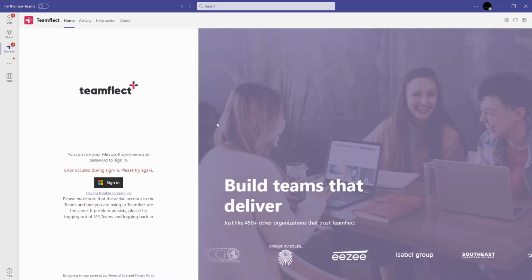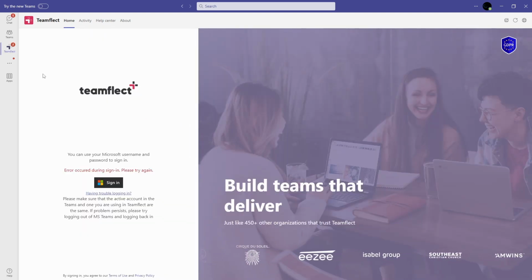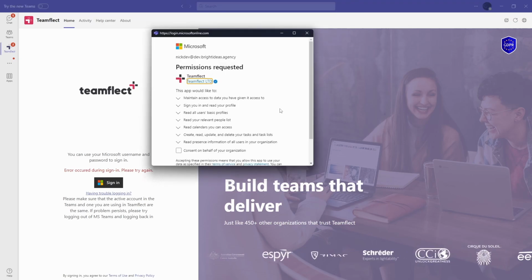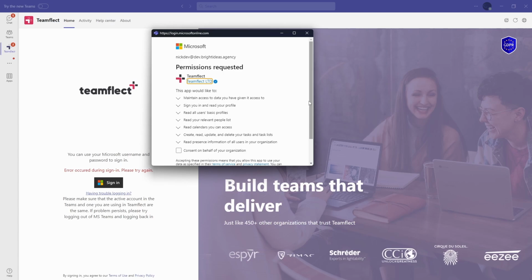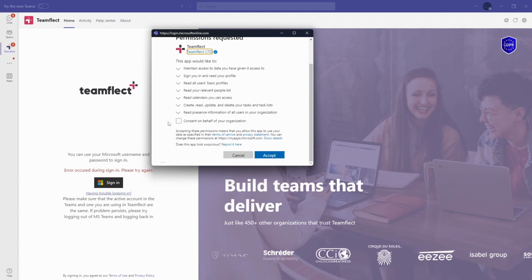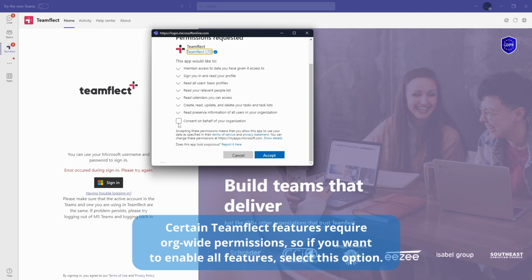And this is now going to add in the Teamflect app. So you can see that I have the Teamflect app on the left-hand side here. And the first thing that I'm going to do is just sign in. And again, I get this list of permissions that I'm able to consent to. Because I'm using an administrative account here, I am able to consent on behalf of my organization. So in that case, I can give the app permission across the organization, or otherwise I can just click on accept and I'll be accepting those permissions.